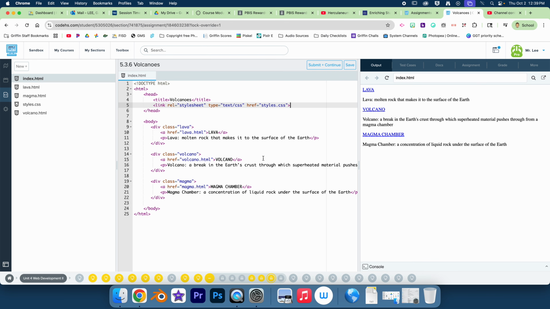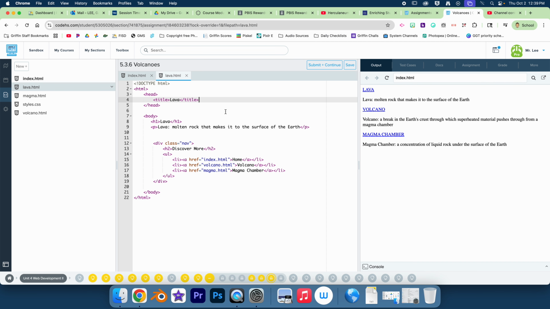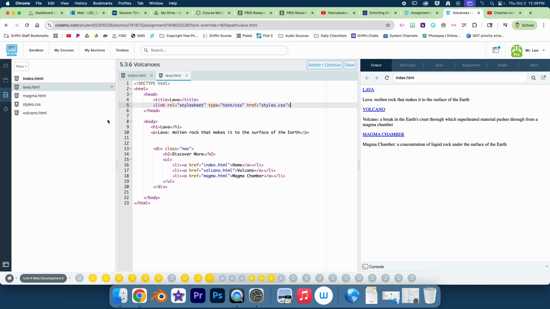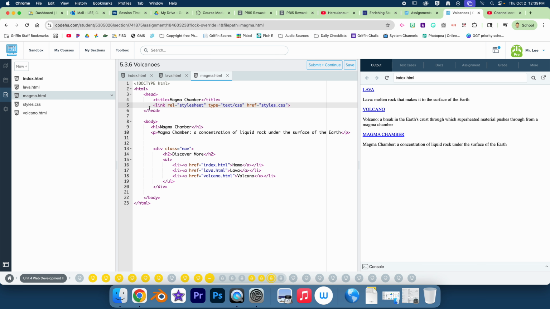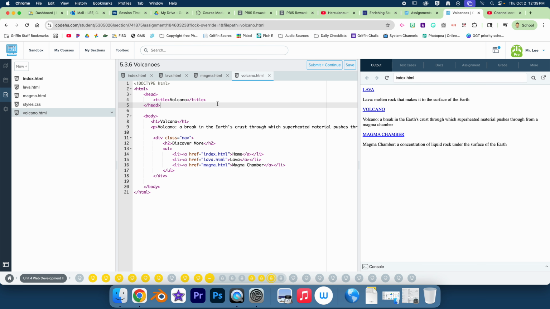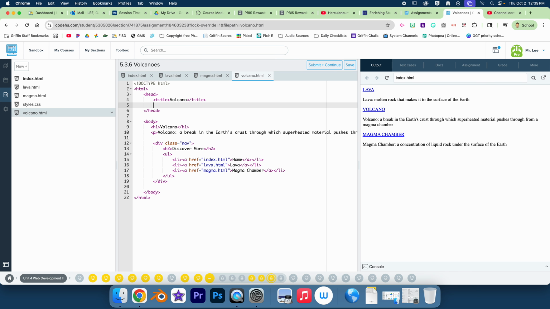We need to link all of these pages. So I'm just going to copy this because it's going to be the same on every page. Command C. We'll go to lava, go here, enter, paste. Magma, go here, enter, paste. And then volcano, go here, enter, paste.